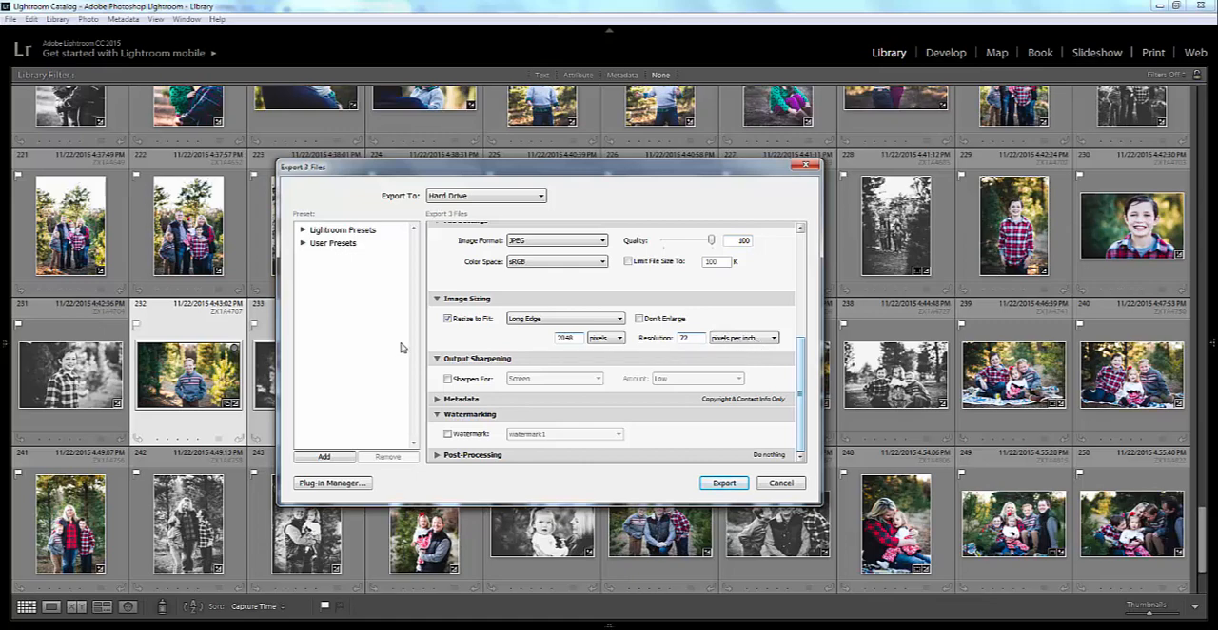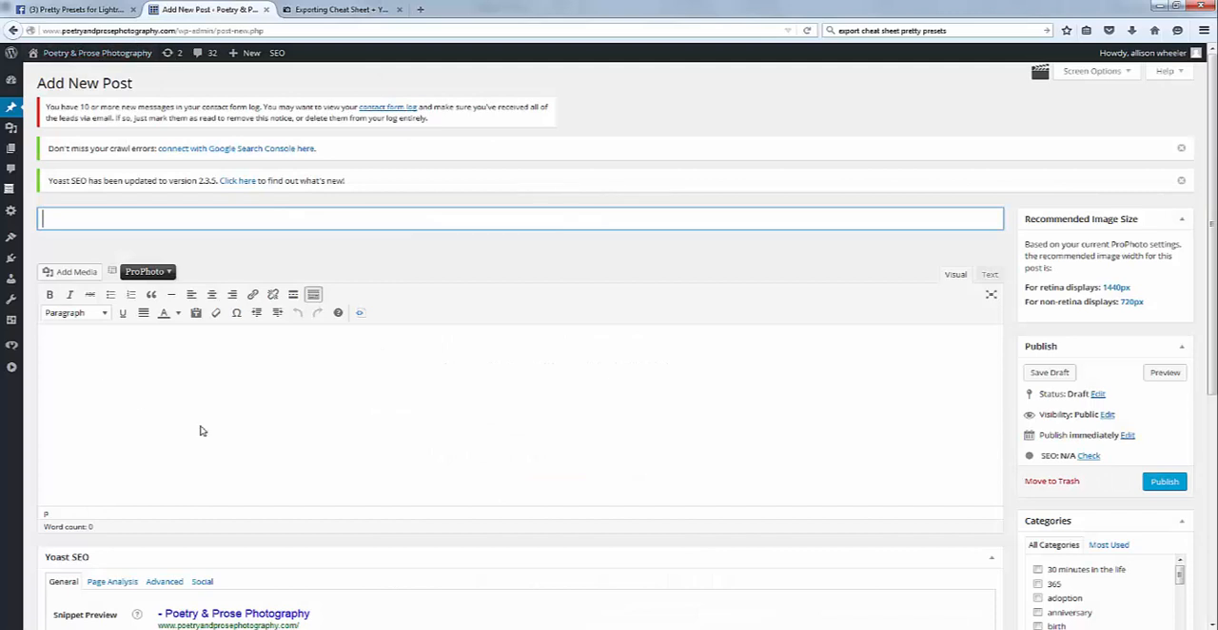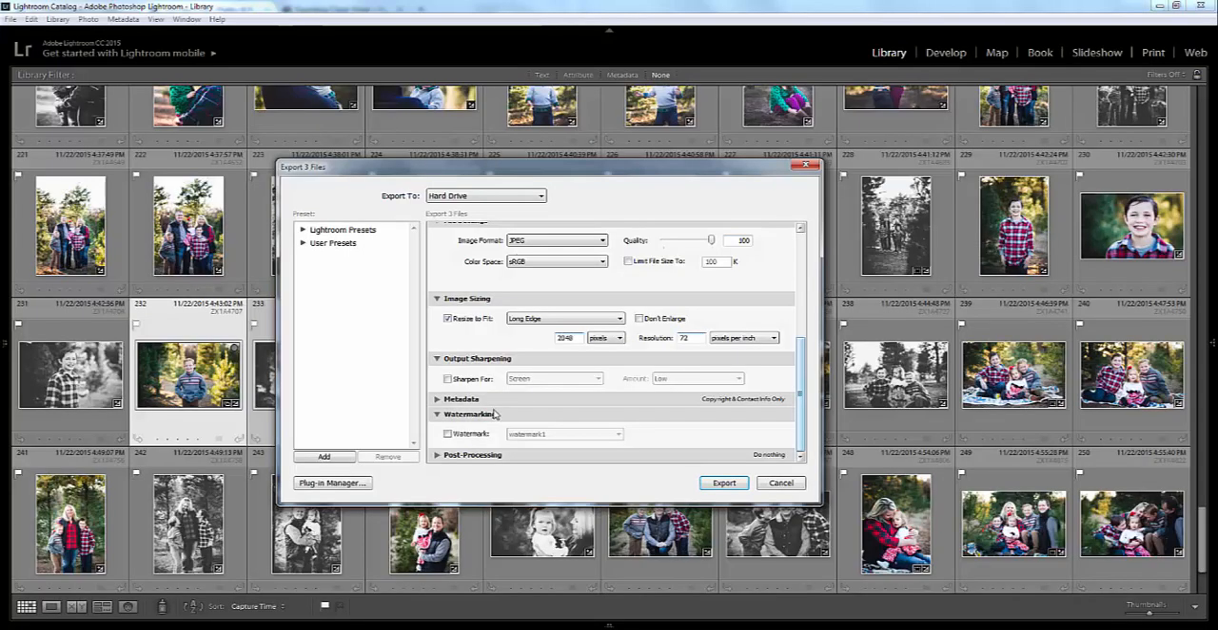This is also where you can change things for other uses. Here I've got a page of my dashboard for my website, and if I was going to do a new blog post, it says recommended image size, you know, 1440 pixels or 720. This is where you could come into Lightroom and input your specific dimensions for your website. For Facebook, it is 2048. If you have something else, like for your blog, it's a different dimension. Or if you're a member of the Pretty Preset forum, the number you could put here is 700, so it would resize really well for the forum.